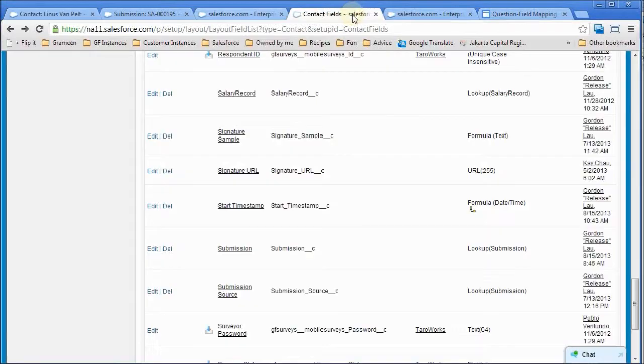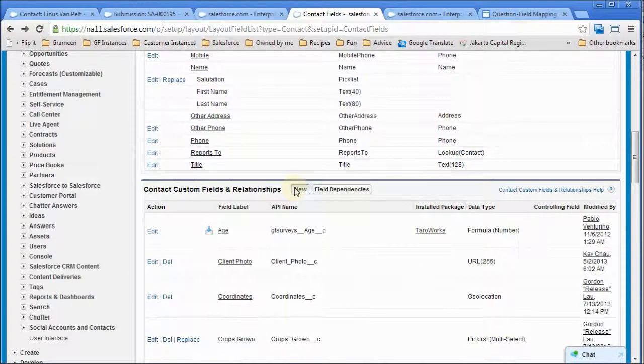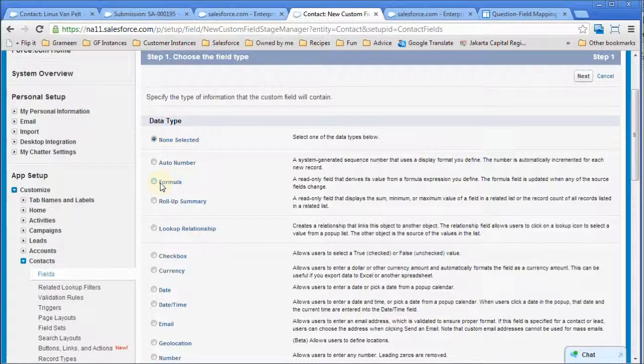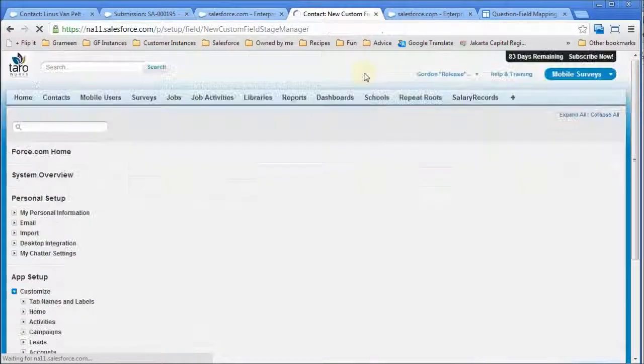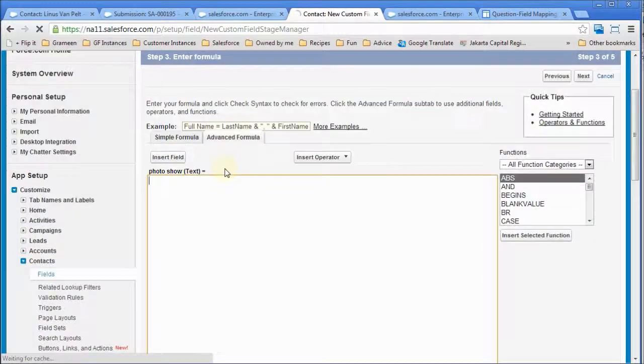And what you need to do is you would go in to contact, click new. So you would choose a formula, click next. Now it's very important that you choose it as type text and give it a name, say photo show. There we go. And in the formula, remember it is a text, you should choose the formula called image.